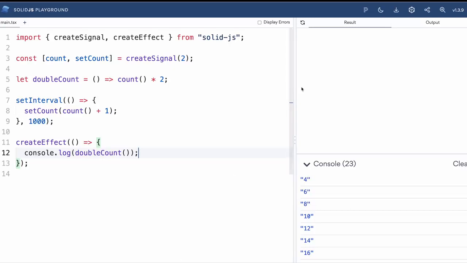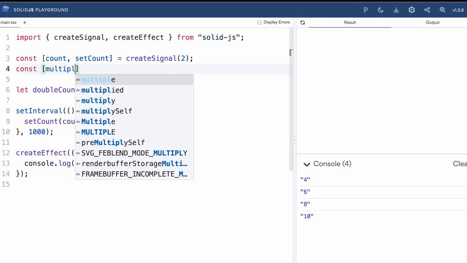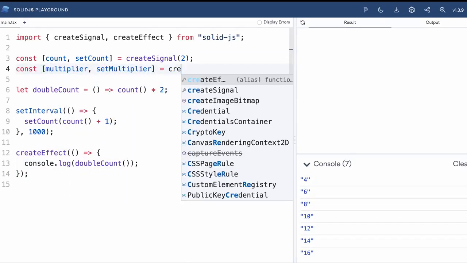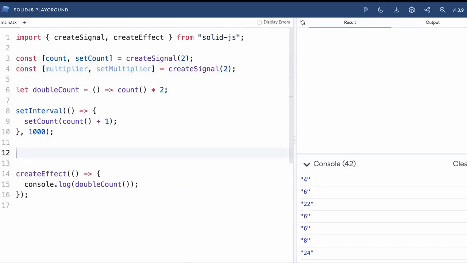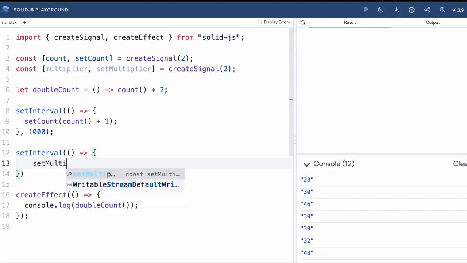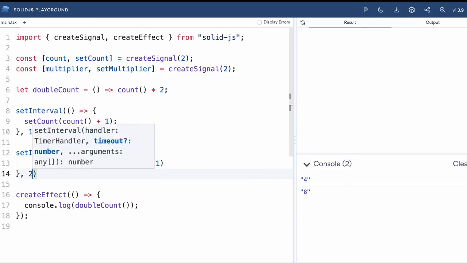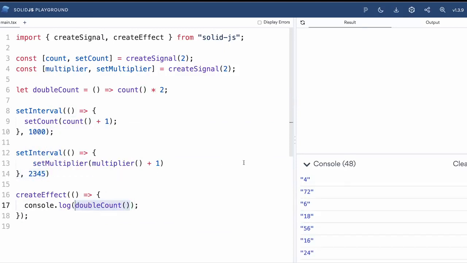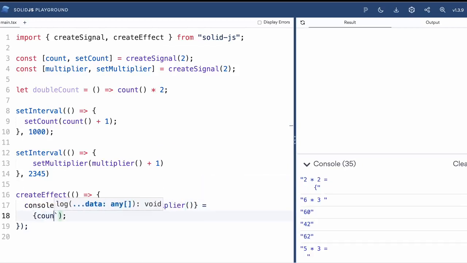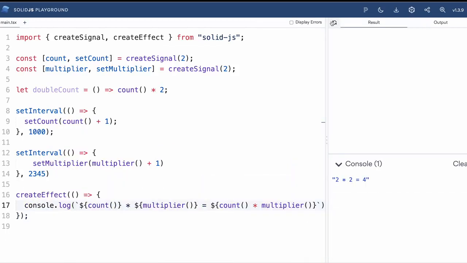This makes reasoning about your code way easier, especially as complexity grows. Let's say we had another signal for a multiplier. Let's change that over time too. We will increment it as well at a different interval. And let's use both of our signals inside the effect to tell the user a mathematical statement. As you can see, whenever either signal changes, the effect reruns.